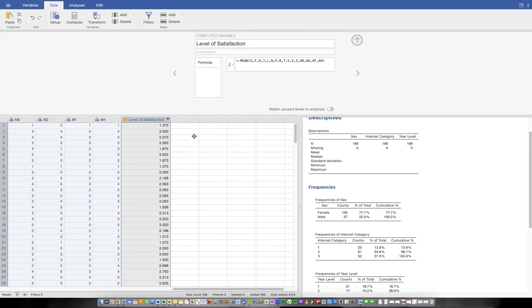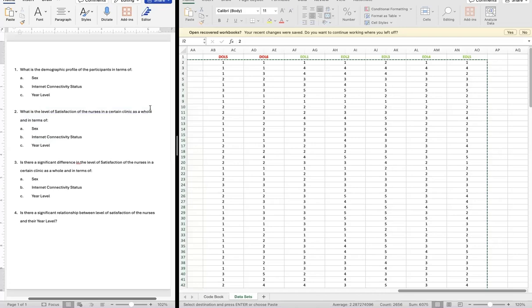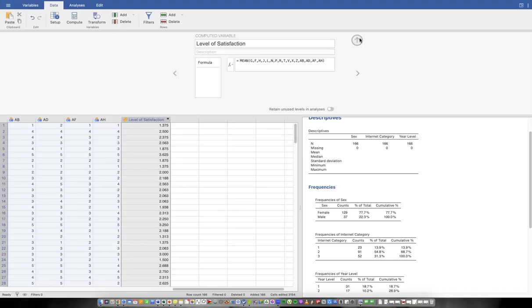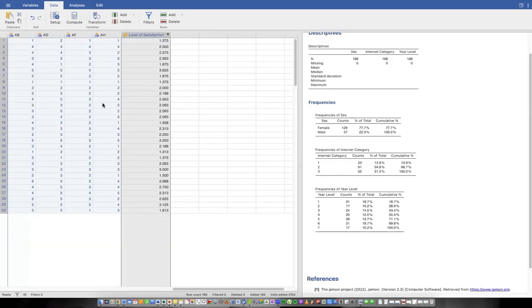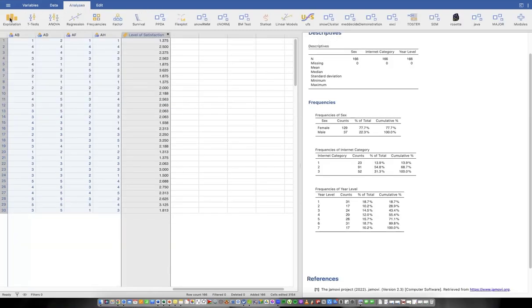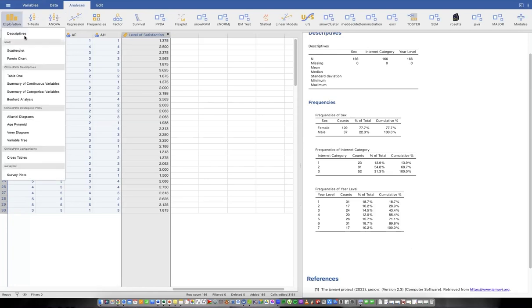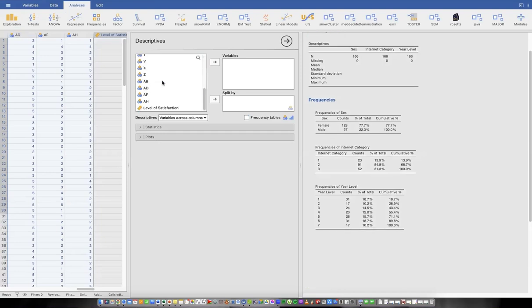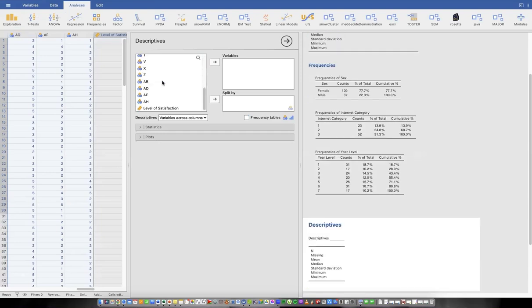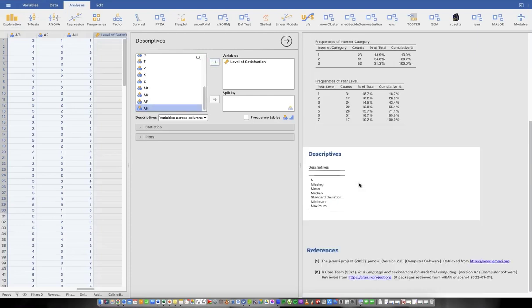Now, how do we answer what is the level of satisfaction as a whole? So firstly, if it is as a whole, we're going to click on analysis and click on exploration and click descriptives right after that. With the descriptives, we don't need these individual letters anymore. What we're interested in is the level of satisfaction, put it in variables. And you can see the results here. This is not yet properly written as far as our format is concerned. Usually we use the APA format.